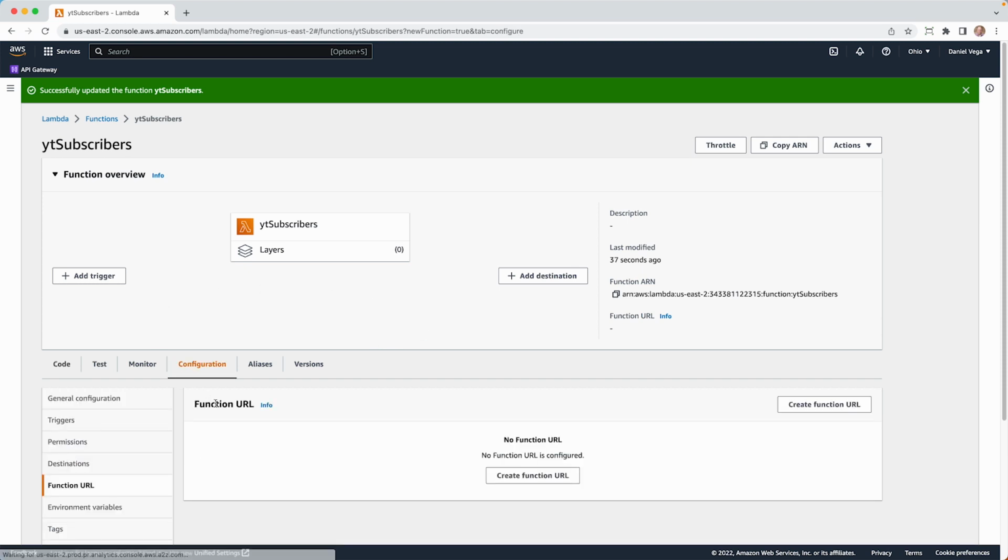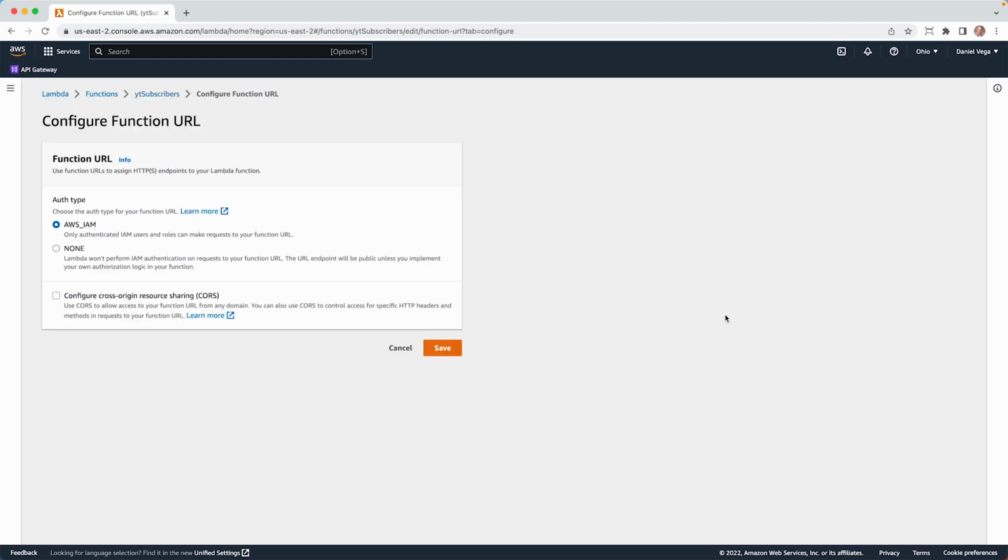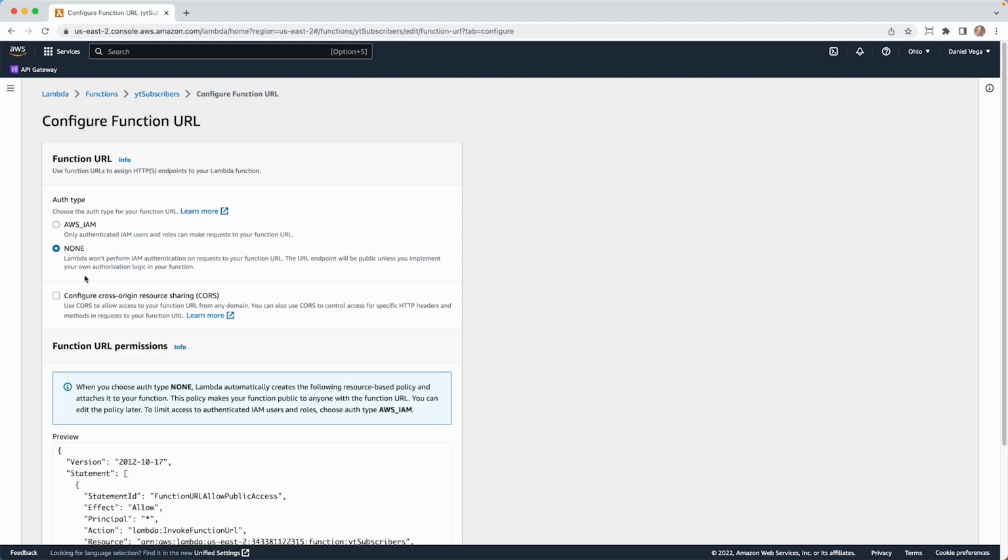Here, what we can do is go into configuration, and under function URL, we can create a new function URL, which is basically a dedicated HTTP or HTTPS endpoint for our function. When the function URL is configured, you can use it to invoke your function through a browser, curl, Postman, or any other HTTP client. So this is really nice. What we're going to do is go ahead and create our function URL. I'm not going to have any authentication on this. I'm going to leave this wide open.